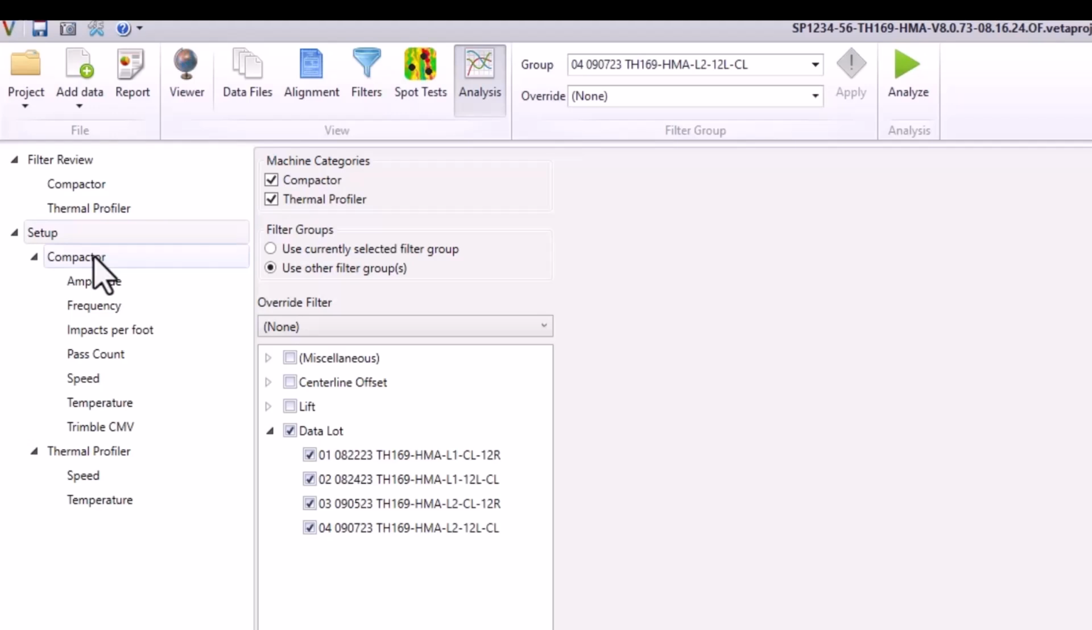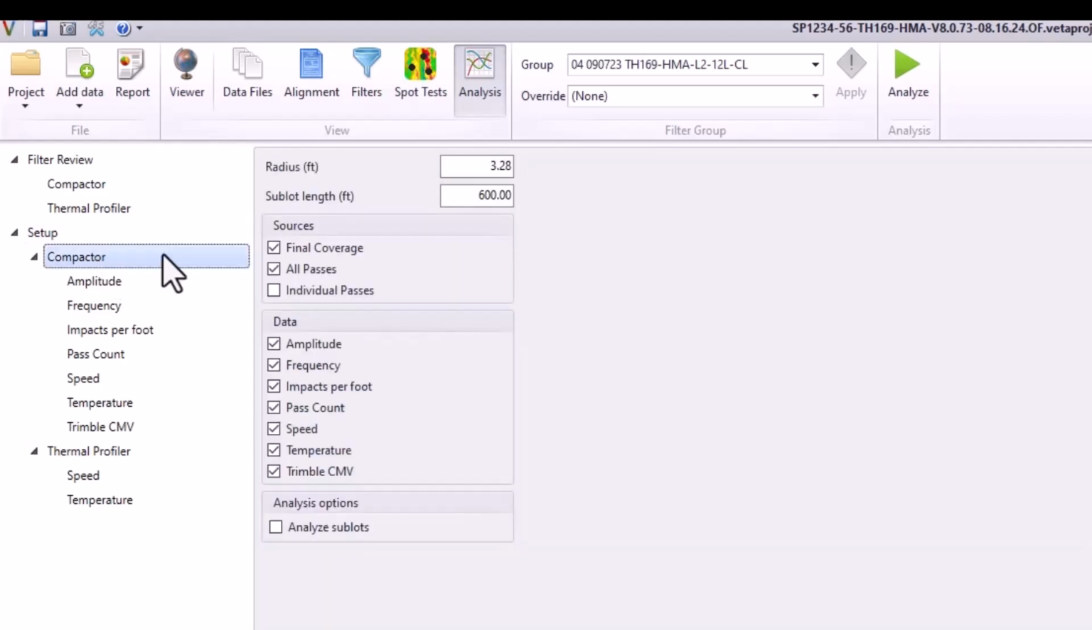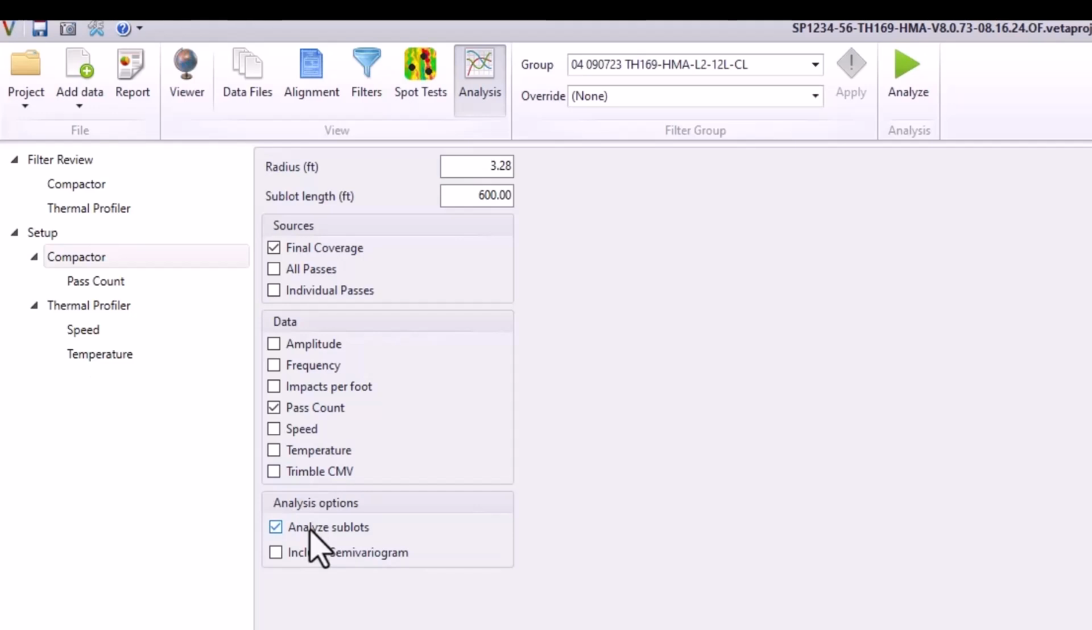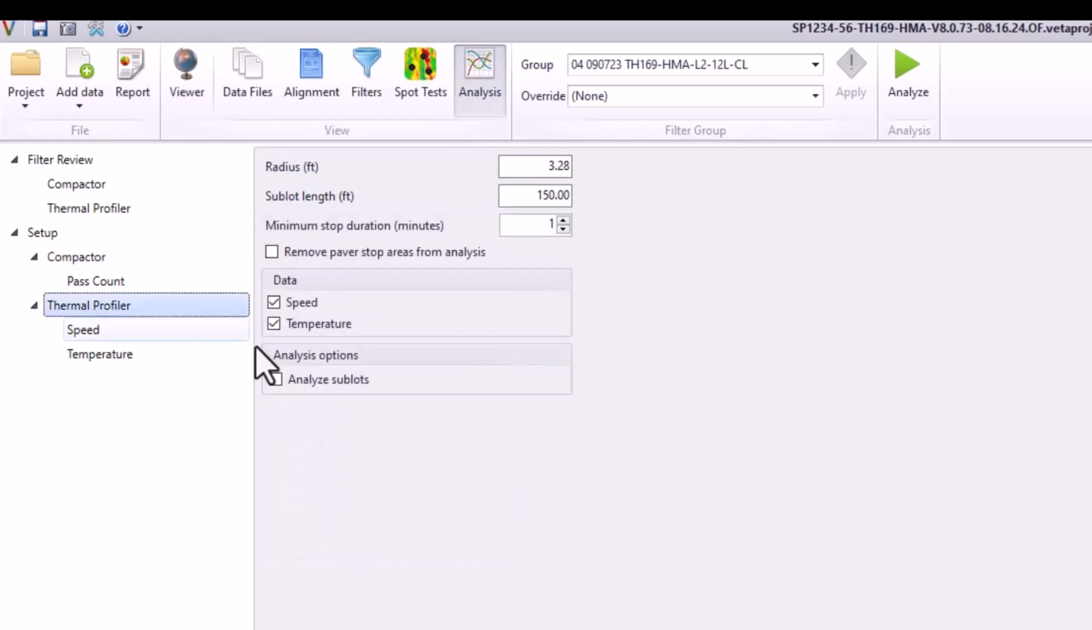Go to compactor on the left, under setup. The minimum required to make a submittal is final coverage, so unselect all passes, unselect amplitude, frequency, impacts per foot. We need pass count, you can unselect speed, temperature, trimble, CMV. We will need analyze sublots. So these are the 3 items at a minimum that you will need to analyze to complete your AMT 101, 102, 103 form.